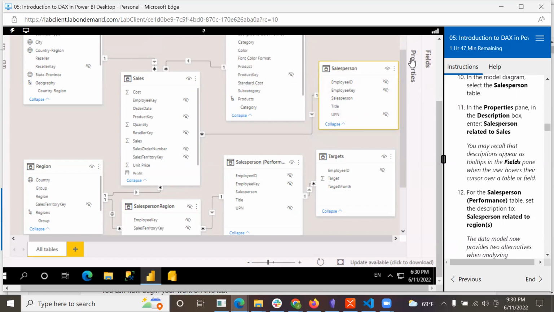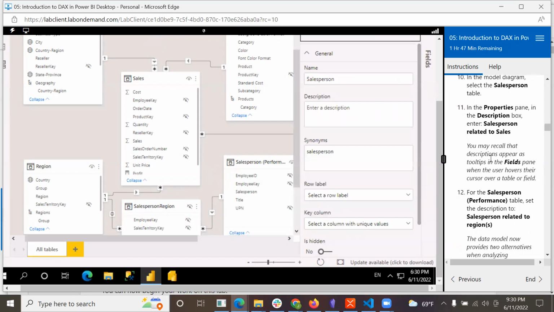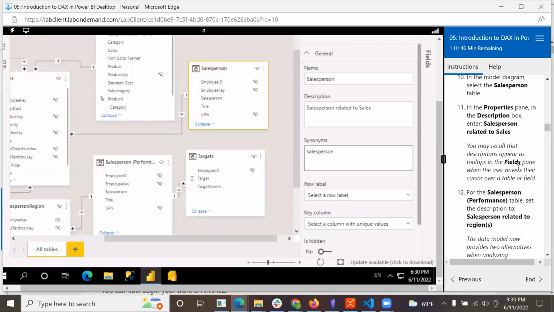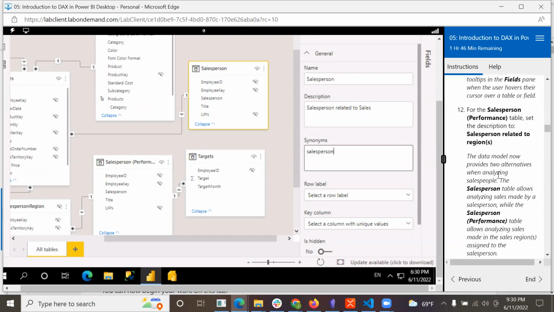In the properties pane, which we need to open, goodness, that's going to make it disappear. In the description box, enter salesperson related to a sale. Okay. You may recall that descriptions appear as tooltips in the fields pane when the user hovers their cursor over a table or field. For the salesperson performance table, set the description to, wait, did I do that right? Okay, I did that. All right, so we'll select that, and we'll give this one, the salesperson performance table, the description salesperson related to region sales.